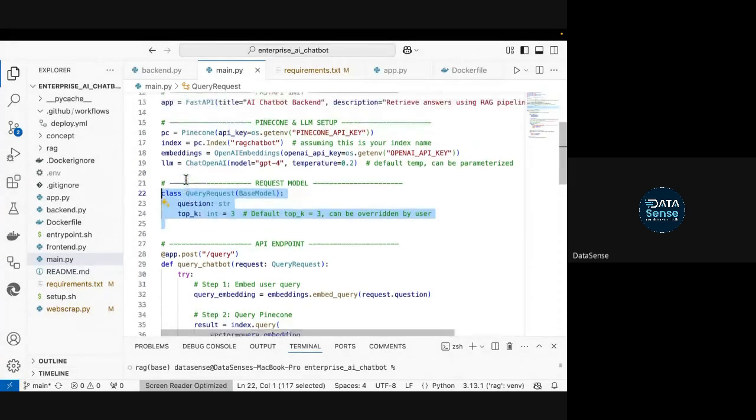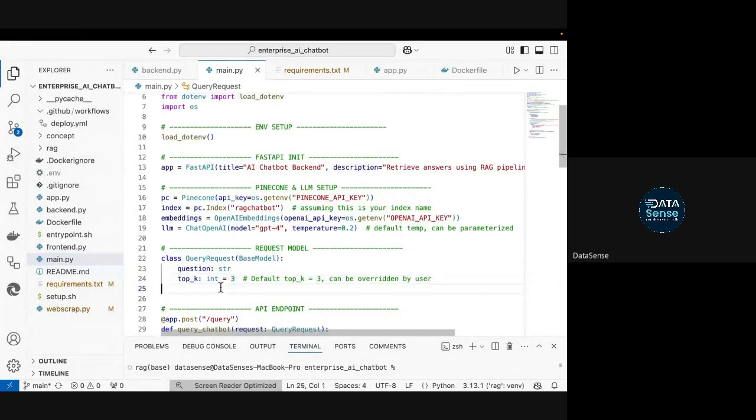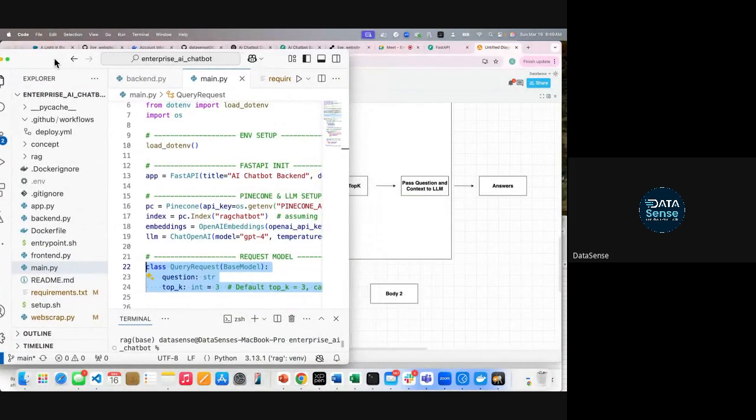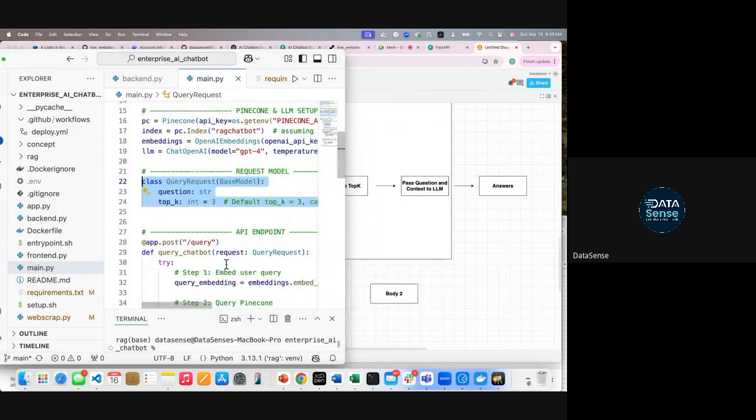Are you clear with this point? Till this point, anyone any doubt? The code and all that remains the same. I'm just telling you how I'm integrating the FastAPI part. Please review it and let me know if you have any doubt.